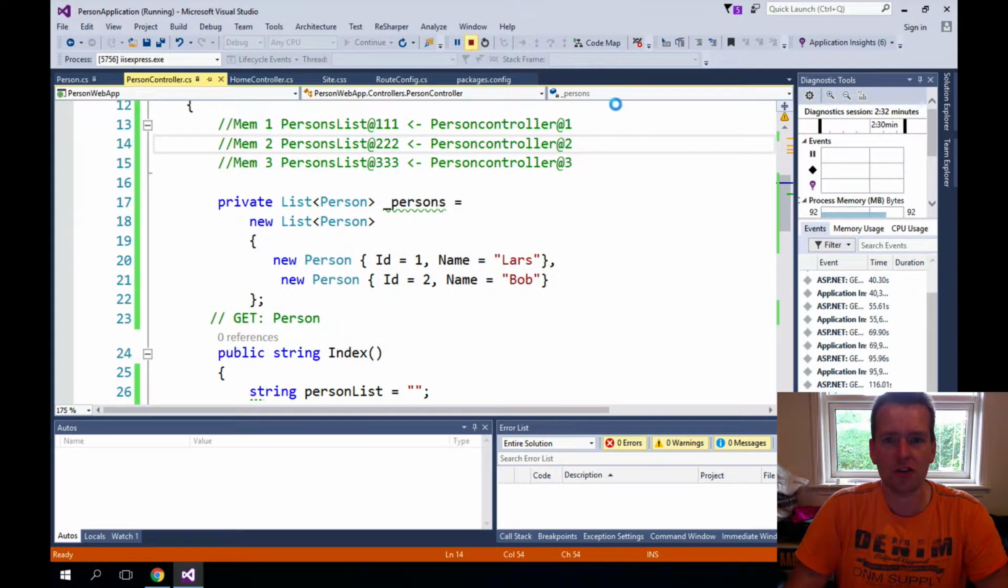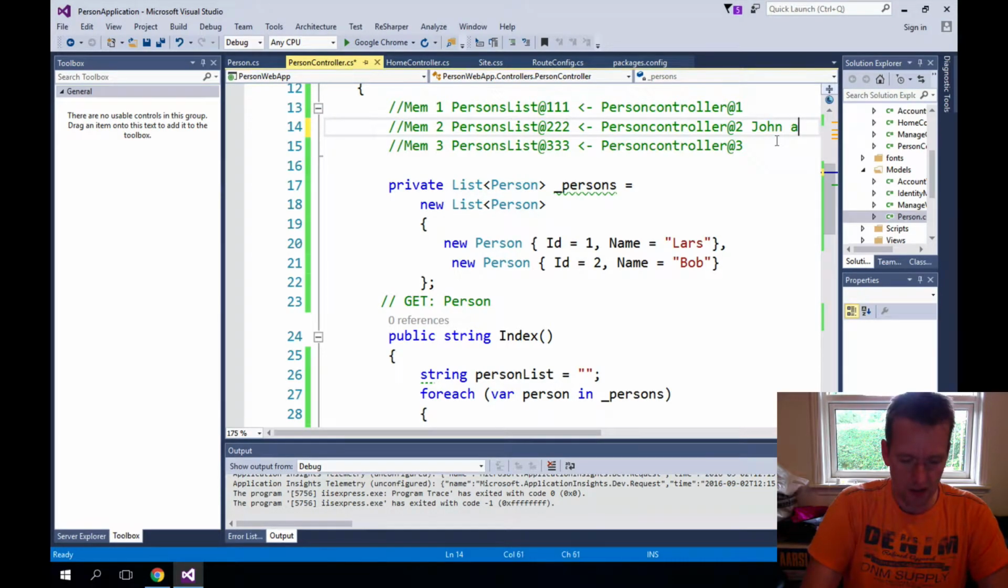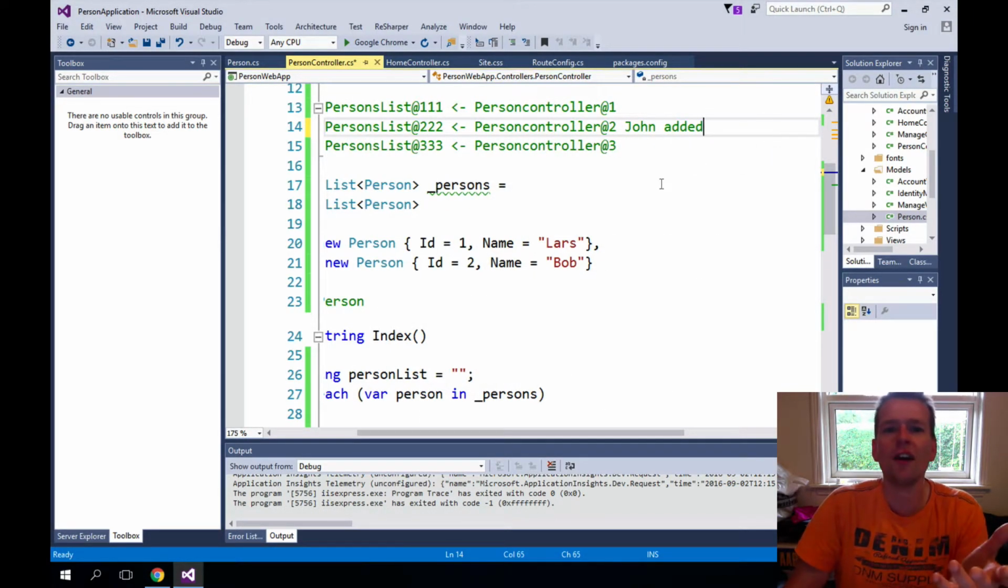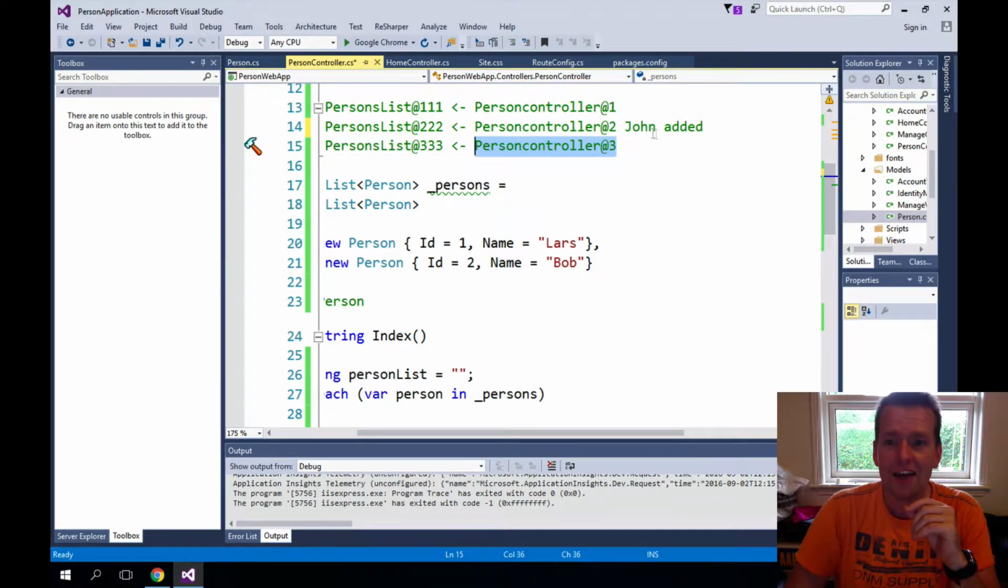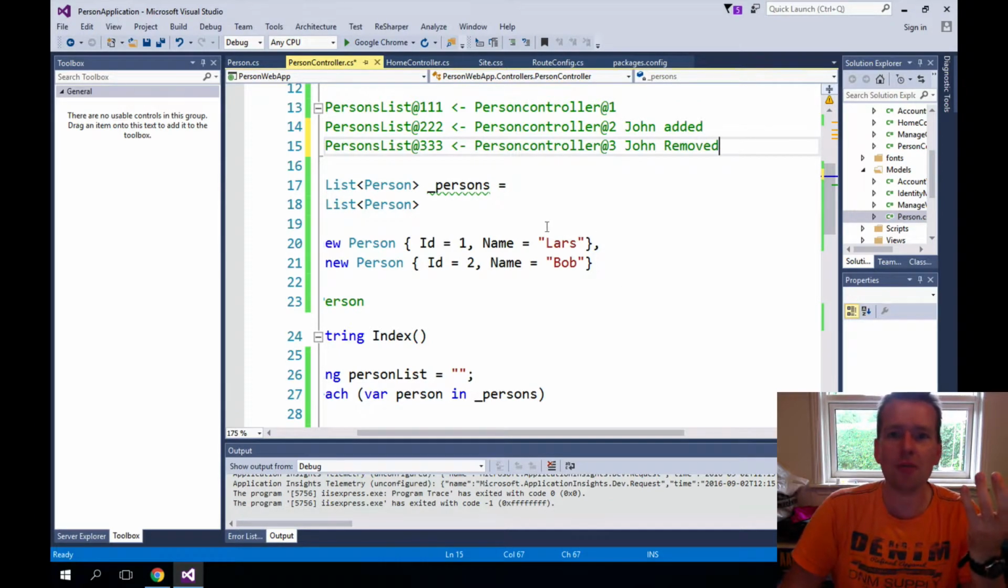Let me just draw it because I want to show you here. So now John is added. John added. And it looks all fine. In persons list 2, John is available. Now I go back and press the index because I want to see all the guys available again. But now a new controller is created again and John has been removed again. Because now I'm recreating the list here with only Lars and Bob. So that's the problem, right?